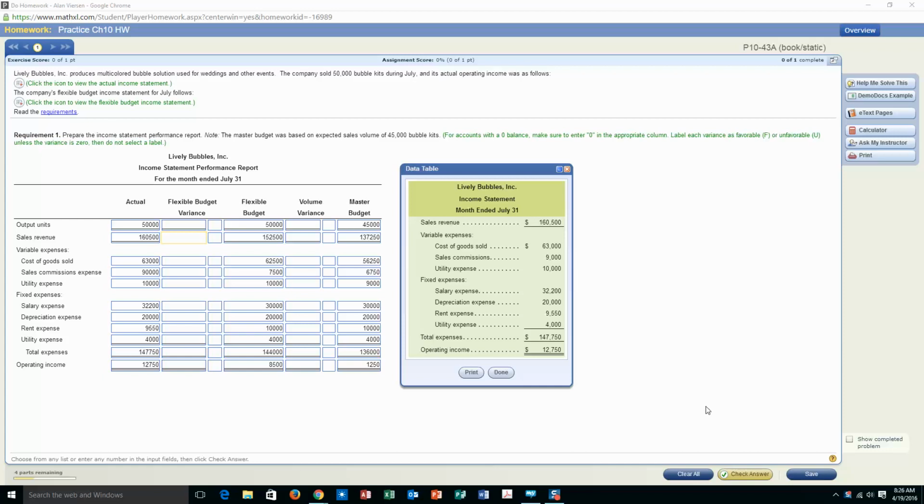Hi class, we're just getting into this concept of having variables or variances, and it starts out at pretty much the end of the chapter. It starts talking about this master budget, and we've been doing a budget for chapter 10, and this question is going to ask you to prepare an income statement performance report with a master budget comparing the actual results to what's called the flexible budget and the master budget.